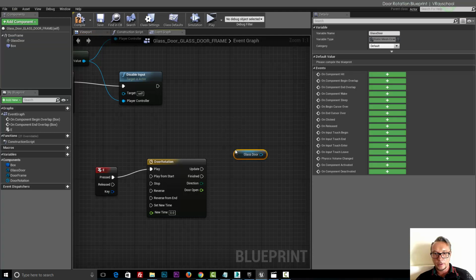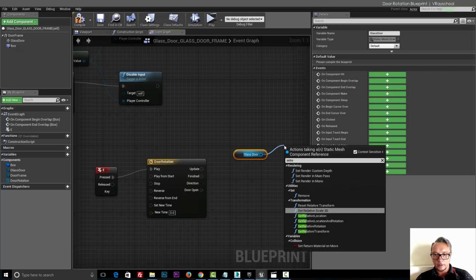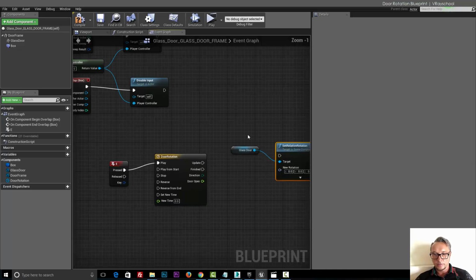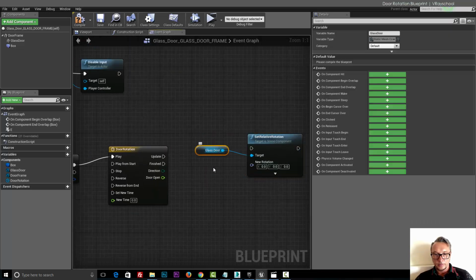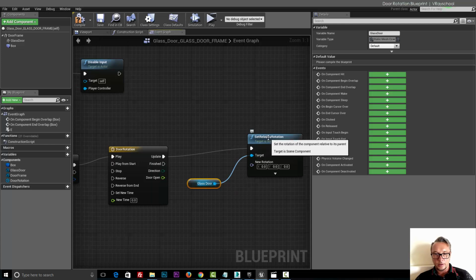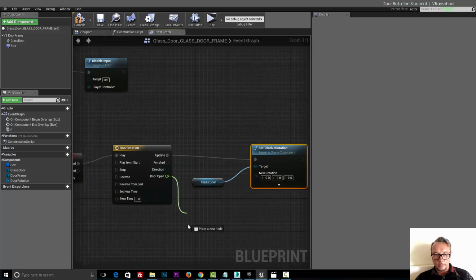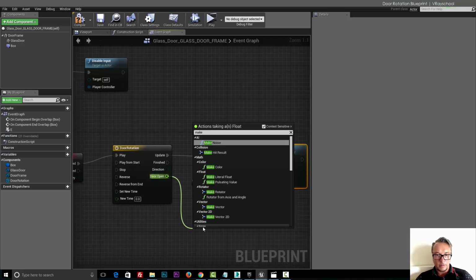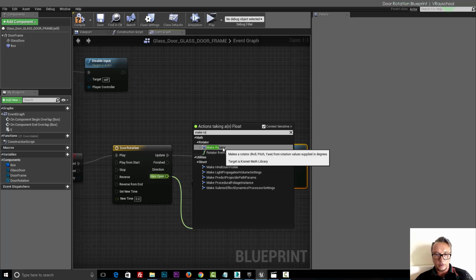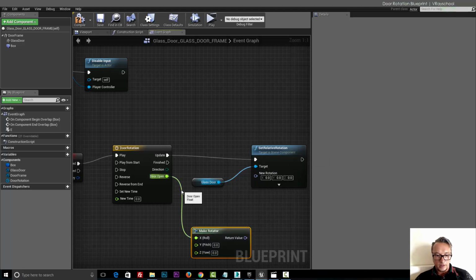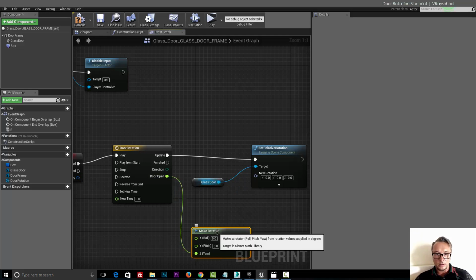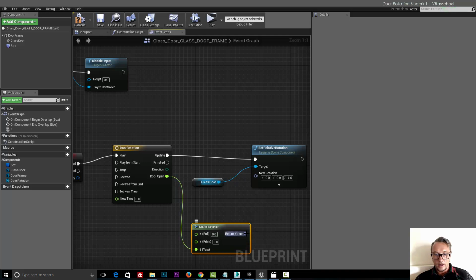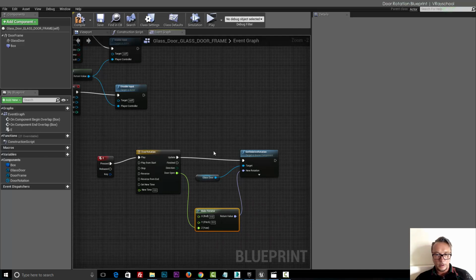So let's drag our door here. And from here, let's do set relative rotation, and connect it to the update here. And from door open, let's make rotation, make rotator. And with Alt disconnected and connected to the Z, because we're going to rotate it on the Z axis. And the value will go here to the new rotation. All right, so this will open our door. Let's click compile and close this.